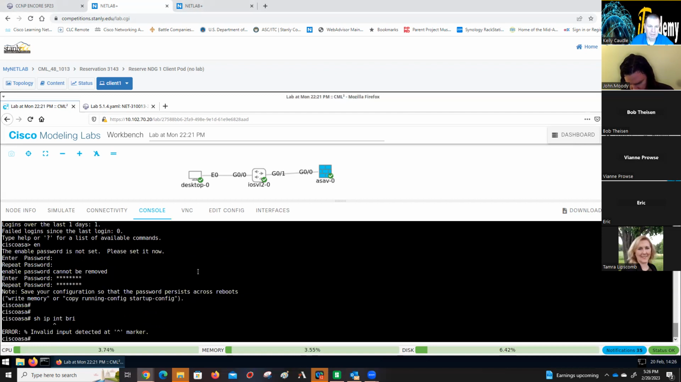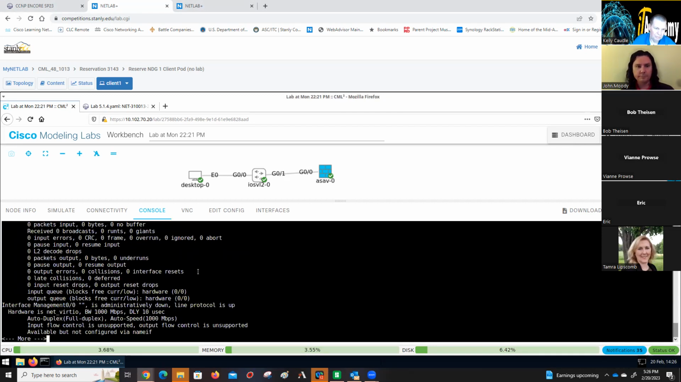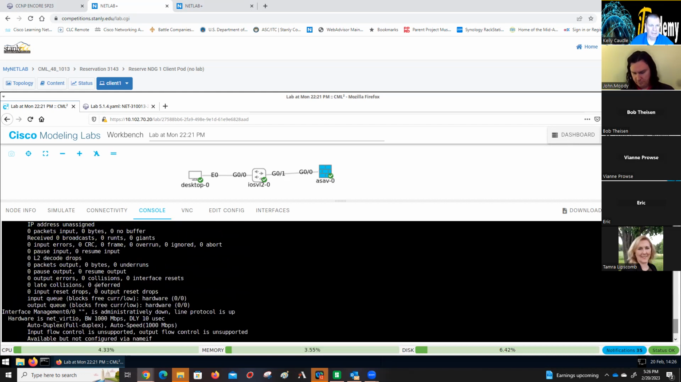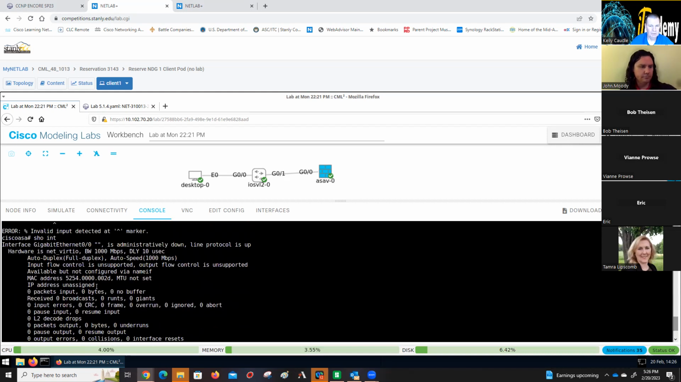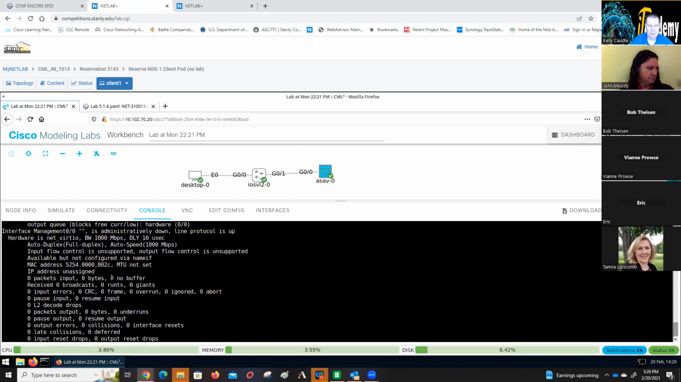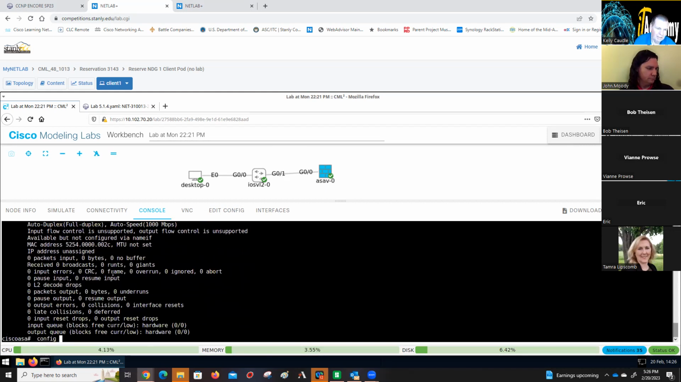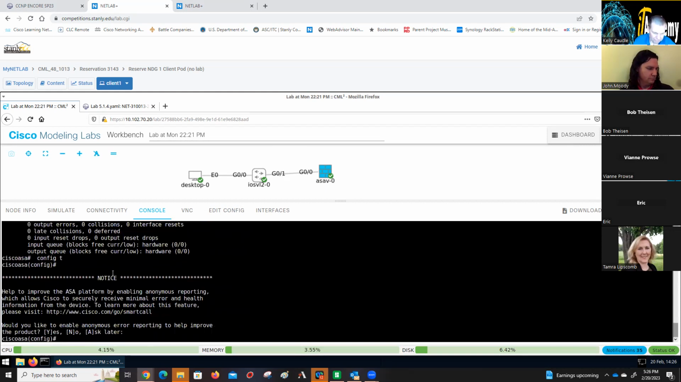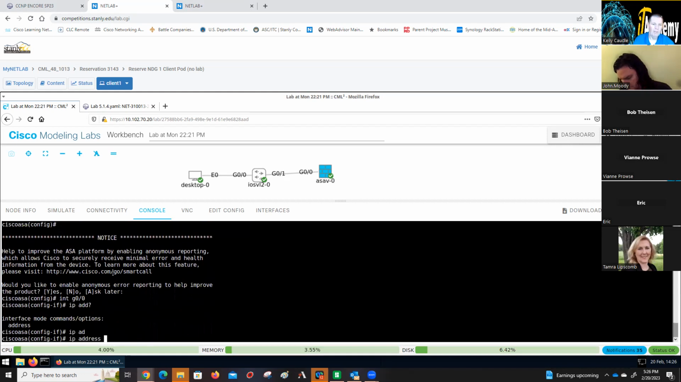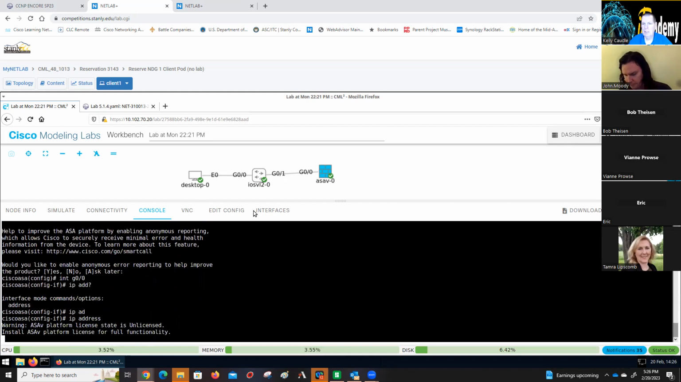And then here we have again our different interfaces on the ASA. So gig 0/0 is administratively down, so it's connected there. But we've got all kinds of options.